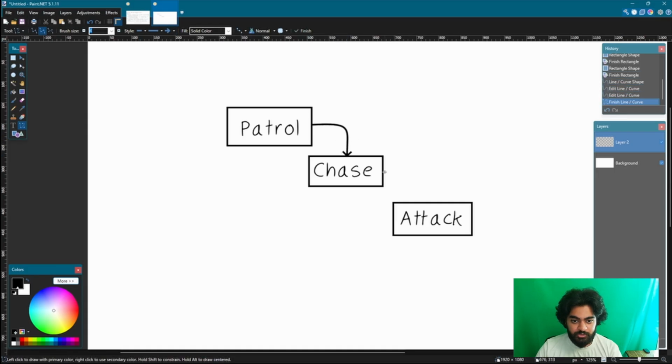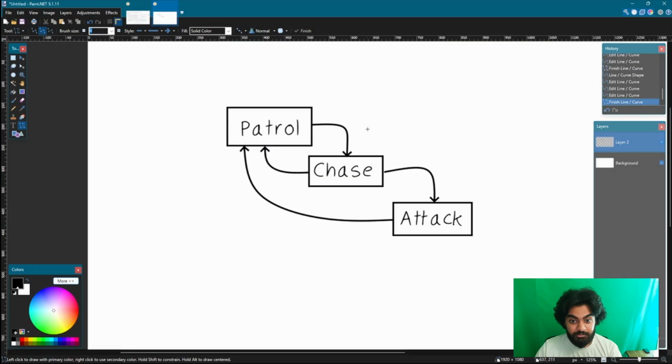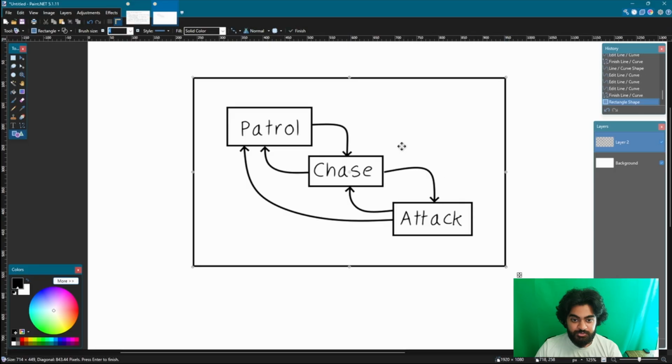So we know patrol goes to chase, chase goes to attack, but here's the important thing. If at any point in both chase and attack, the enemy loses sight of the player, we go straight back to patrol. Another important thing is that if the enemy goes outside of the attack radius that was mentioned here, the enemy needs to chase the player again. So attack can actually go back to chase. So here we have basically a state machine. We have states and the transitions between states. And that's pretty much what the state tree system is.